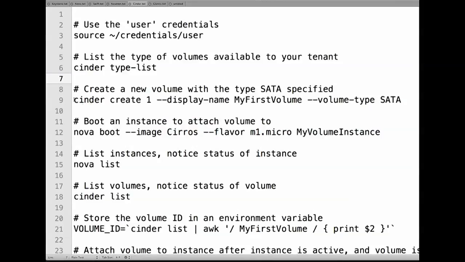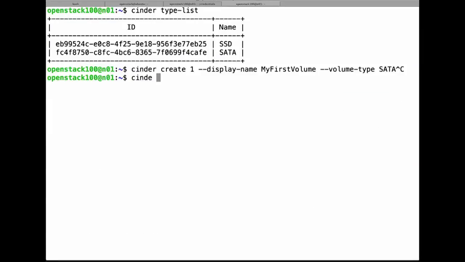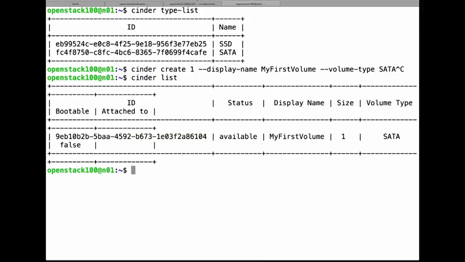All right, let's create our first volume on the command line. Wait, what was the other one called? Is it going to be called the same? Yeah. So I don't want two of the same. So I am going to create it, then delete it.